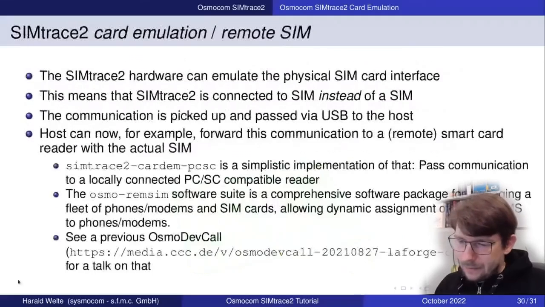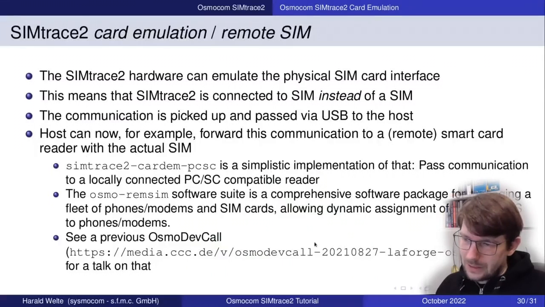There are some projects related to this card emulation and remote SIM card forwarding. I'm just giving some references here. There's also an OsmoDevCall on that topic. In case you're interested in that, do check that out.